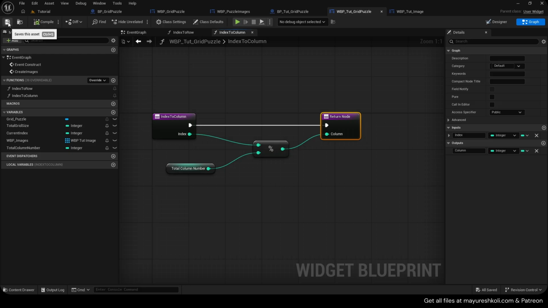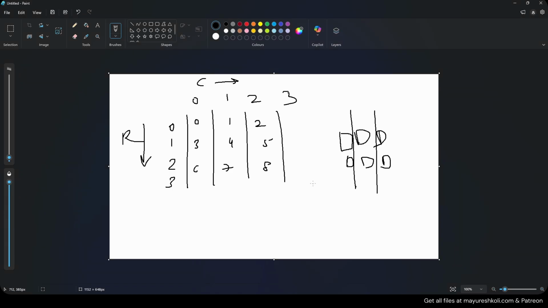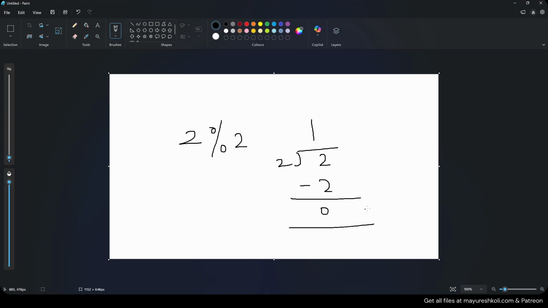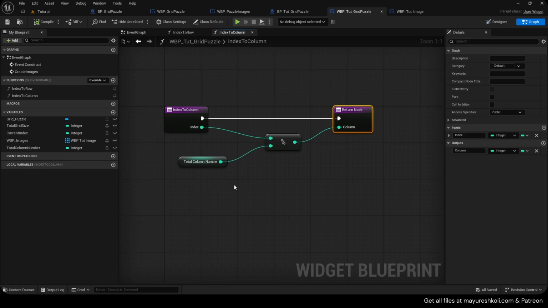Okay, modulus is a very basic operation. If we do 2 modulus 3, it's the same as writing 3 into 2, like this. So 3 times 0 is 0, the remainder is 2, so the answer would be 2. Do you guys understand? If we do 2 modulus 2, it would be 2 times 1, 0. Okay, and you could try doing it with our index.